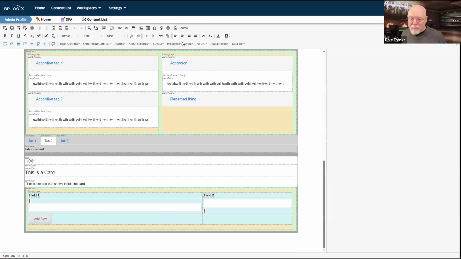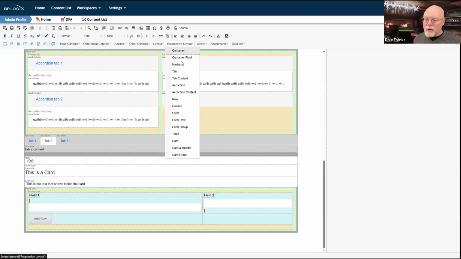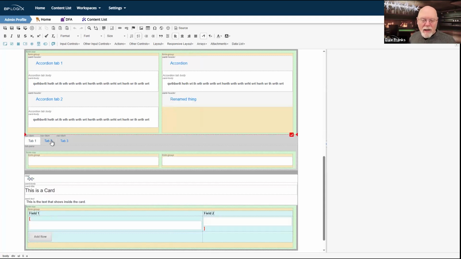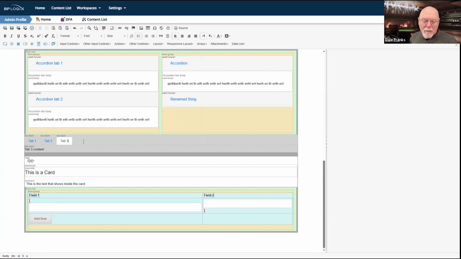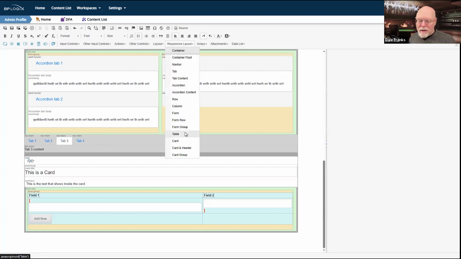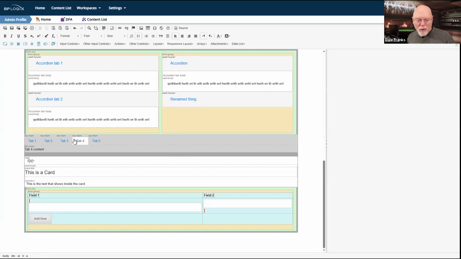Now down here, I've got another set of controls called the tab and tab content controls. And that works pretty much like the tab and tab content controls do in Process Director. I can just throw in my tabs, and then once I'm in my tab control, I can just start throwing in the tab content controls, however many that I need for that particular tab control. So there's tab 4, and there's tab 5. So now I've got 5 tabs, 2 of which don't have content.